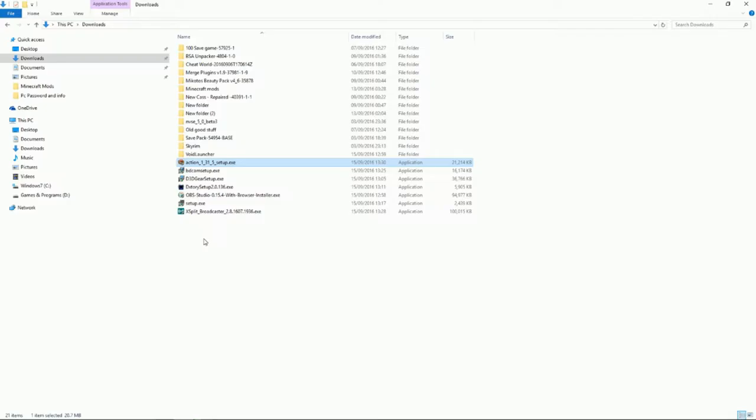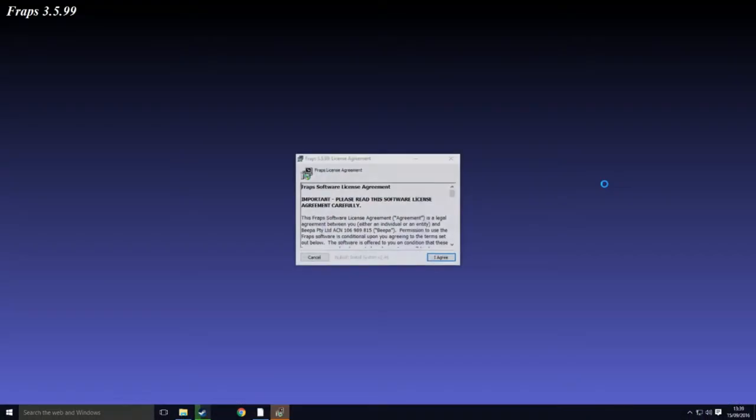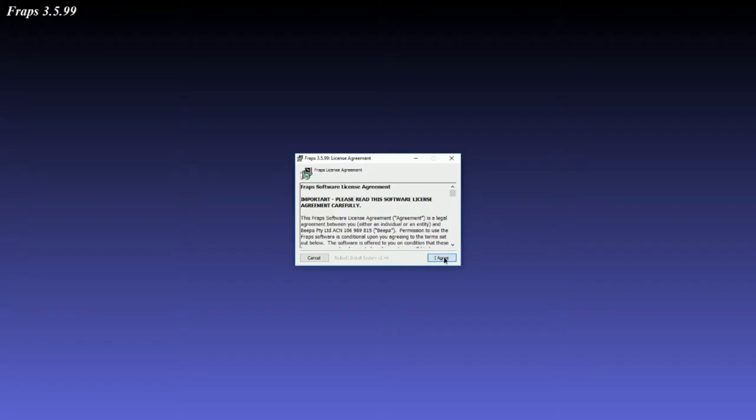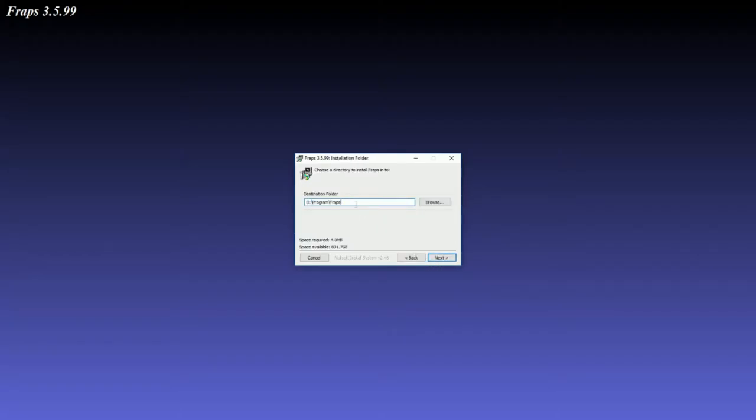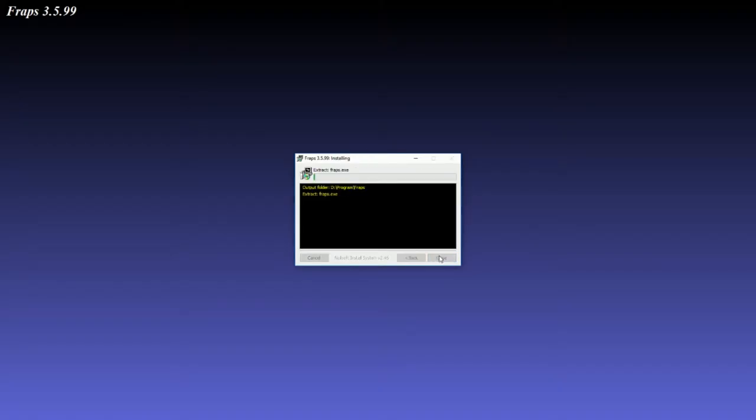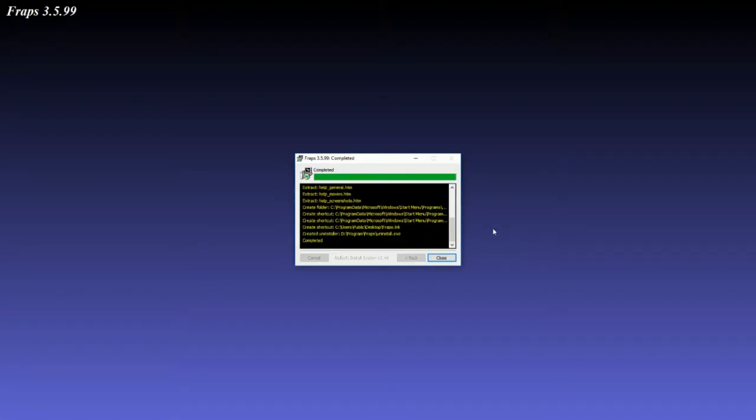Well, there's a bad thing. Which one is it? I think it's the one called Setup. Yeah. Ew. This is the website. Let me choose where to install the program. Let's just do it again from now. Look at this.